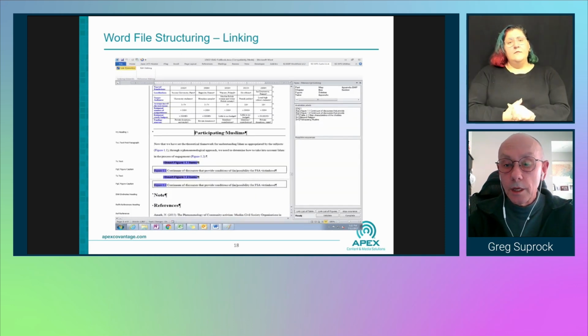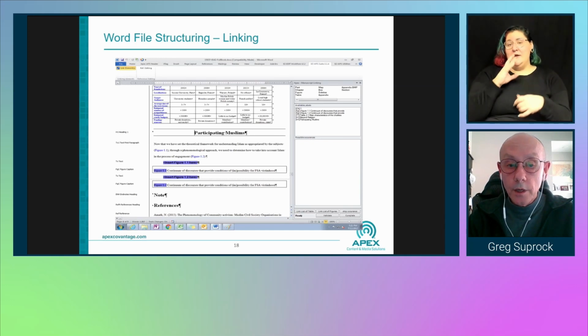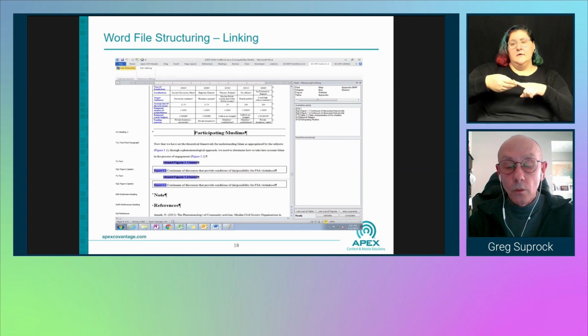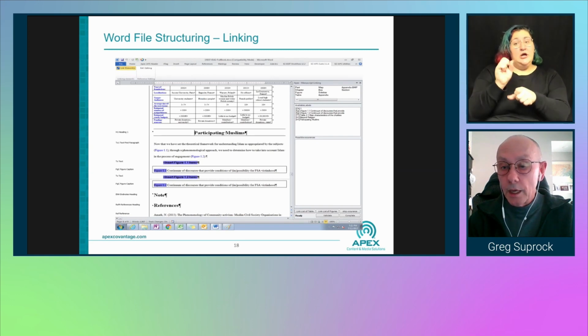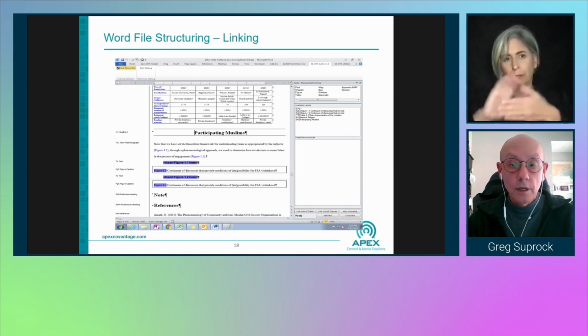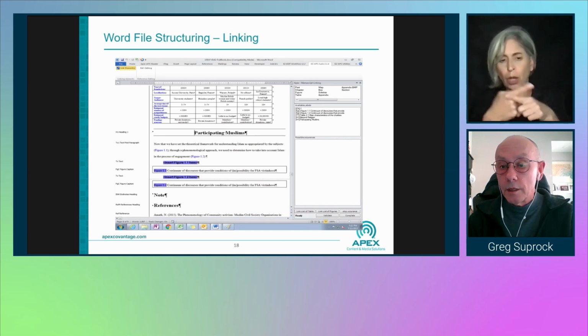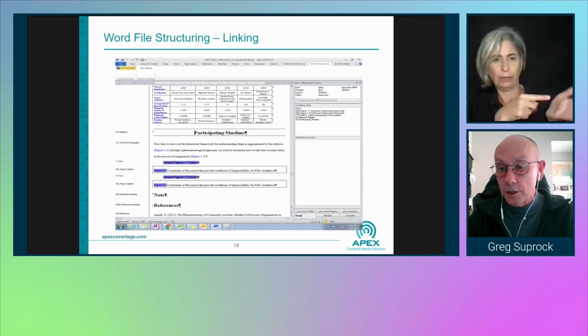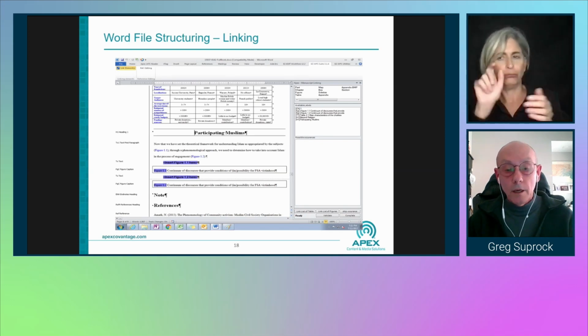I'm going to talk a little bit here about linking. It is very critically important to ensure that in the production workflow, we have tools that are set to be able to link tables and figures, cross-references, lists of tables, lists of references, and to do other linking like citations going to references.